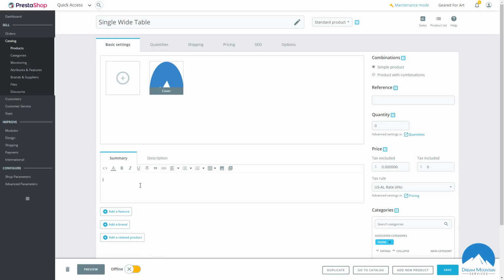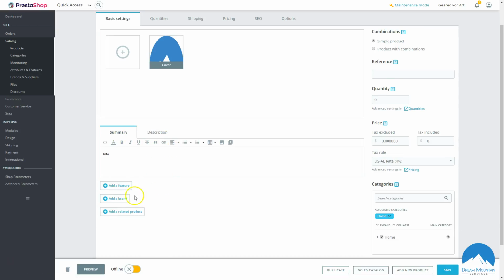So I'm just going to put some information here. A lot of times other software calls them short description and long description, but it's summary and description here. Okay. And then we're going to go here and add a feature.